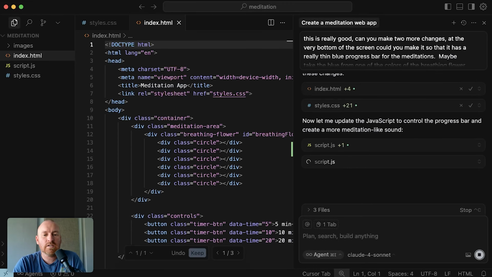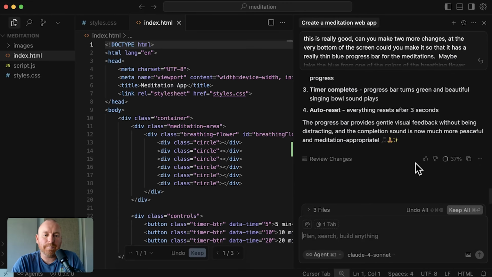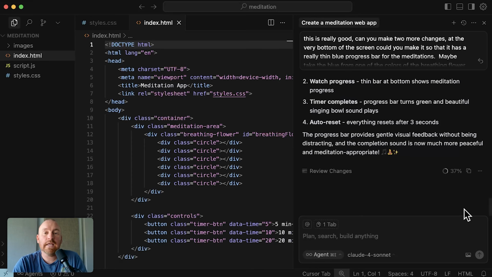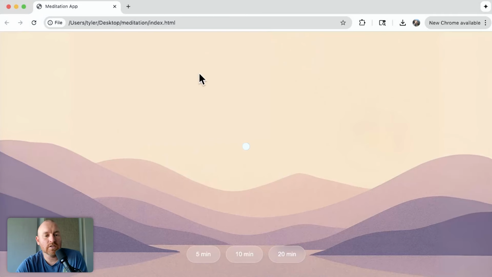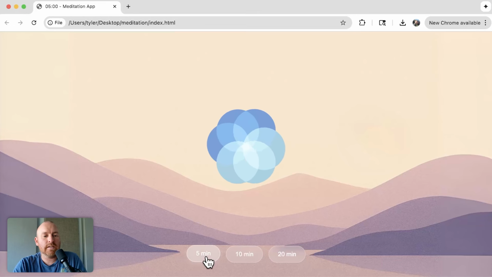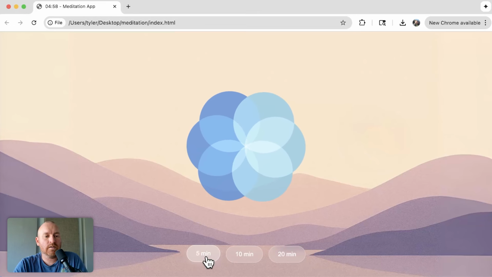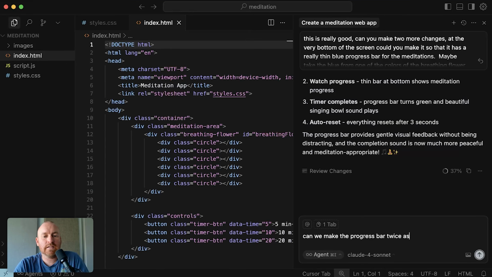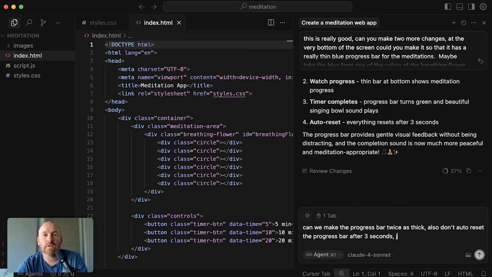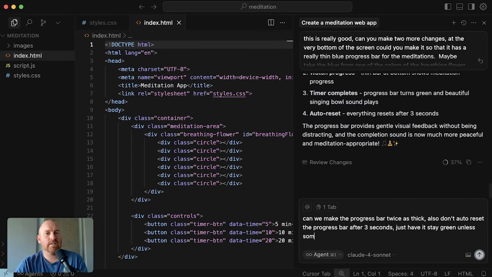Let's submit those changes and let's wait for it to update. And now let's see those changes. Let's open it up and refresh and click 5 minutes. Let's see if there's a progress bar. And there is. You can barely see it below right there. Let's make it twice as thick and let's not auto reset the bar after 3 seconds. So at the very end, it wanted to auto reset it. Let's just have it just complete.